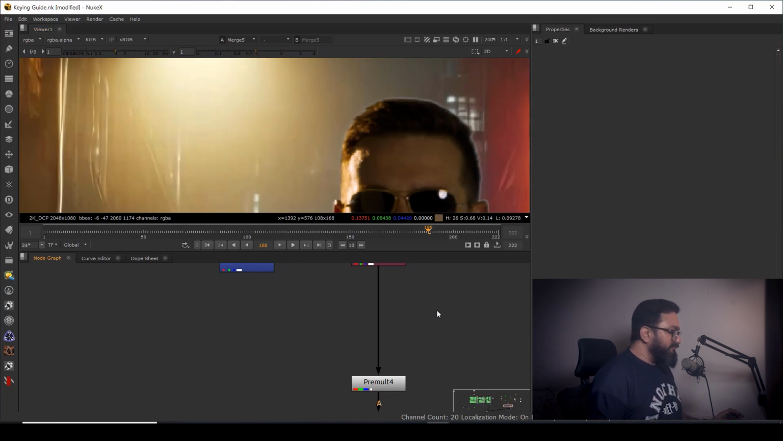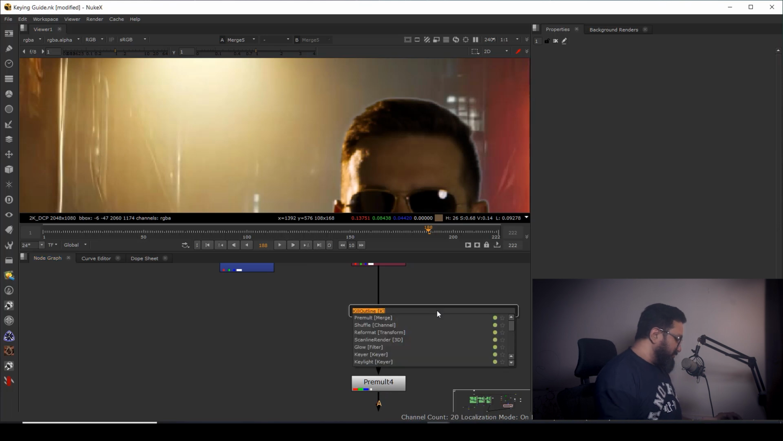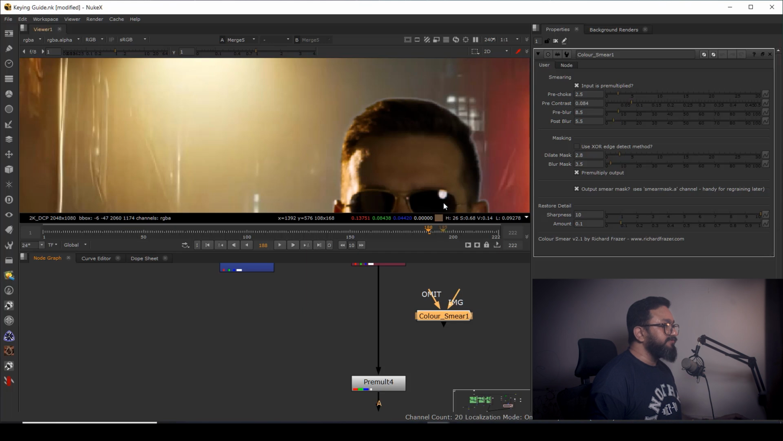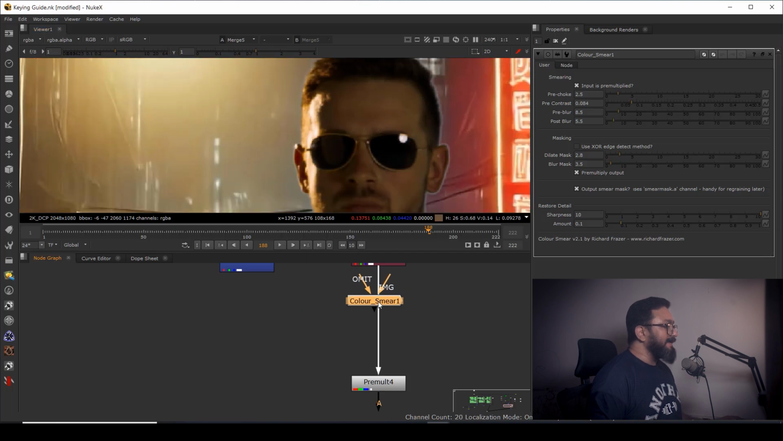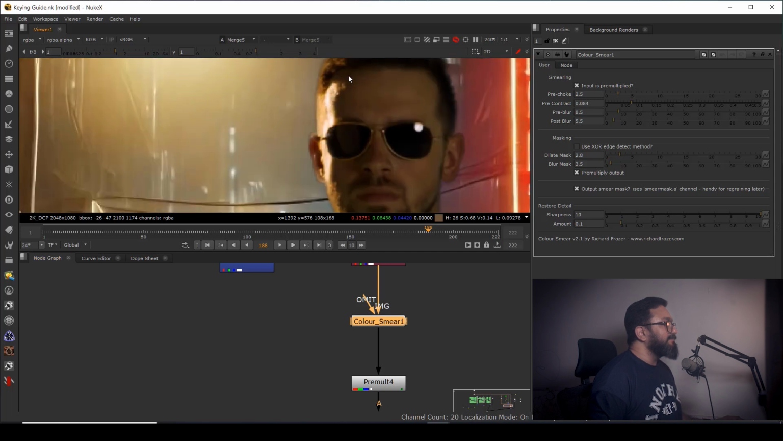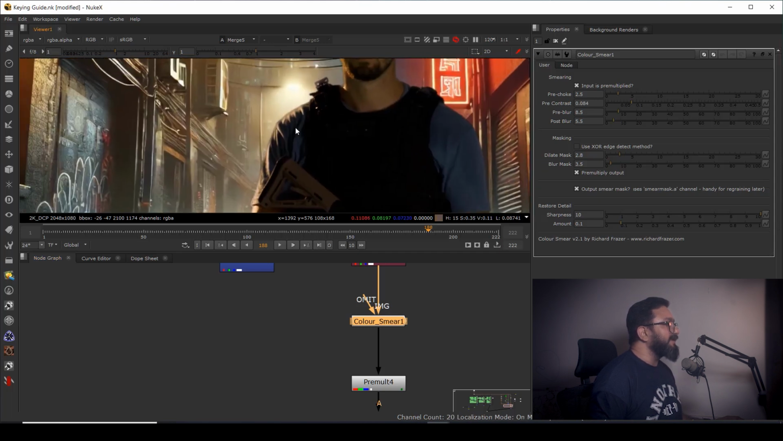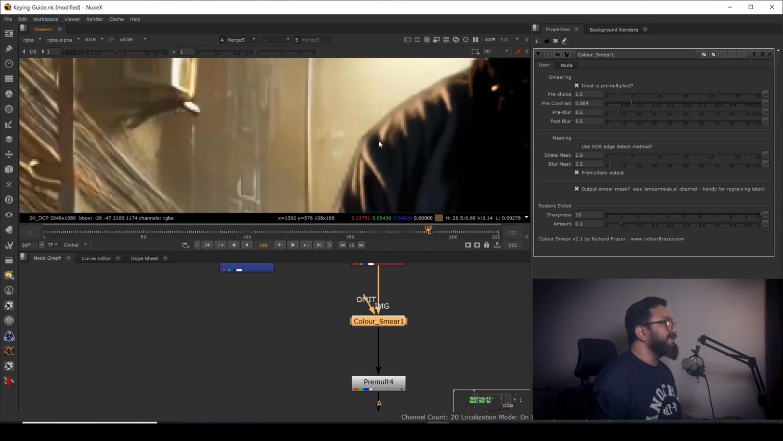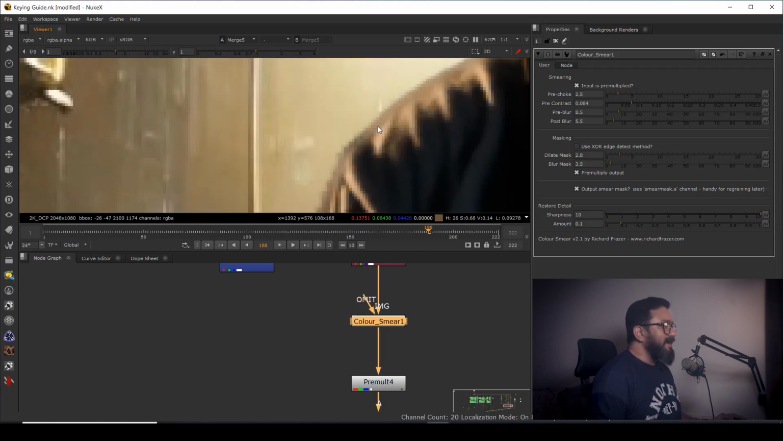Another tool I prefer, just download a tool called Color Smear. This is again a good tool to fix edges. I'm going over here, and if I connect it, you can see my edges are already looking good. Again, you have to be very careful while using these tools, because we don't want to destroy our edge detail. So you have to go over here and work with these settings.